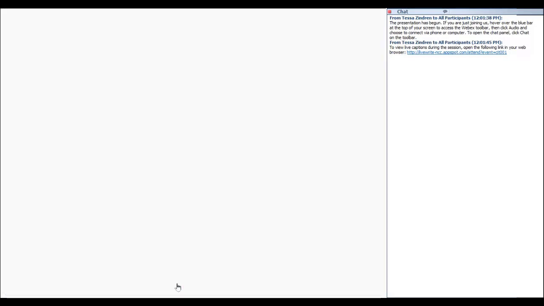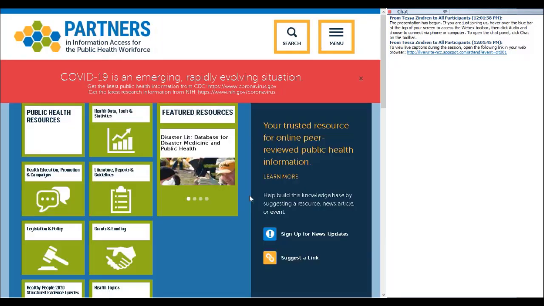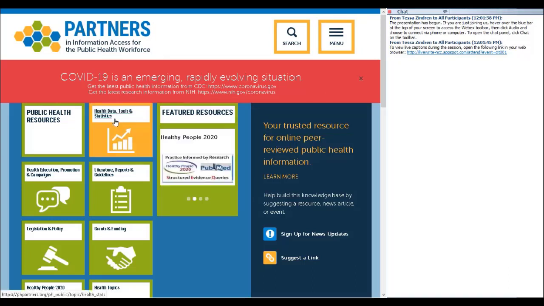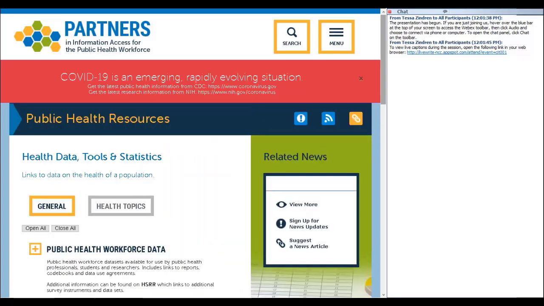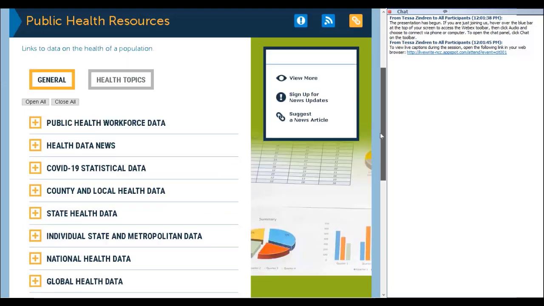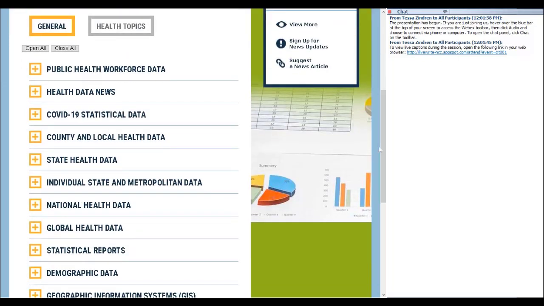So I'm going to go ahead and open up that page, and we'll look at a couple examples of how you could search on PH Partners. So I'm at the main page right now, and I'm going to just use this Health Data, Tools, and Statistics section today. And you can see there are all of those headings here for different types of data.